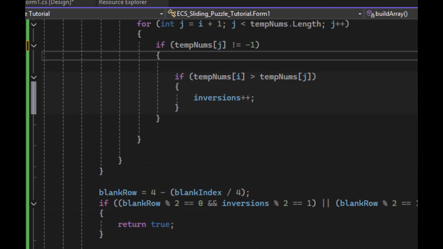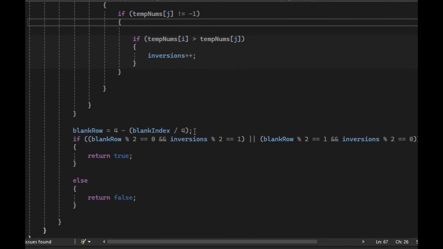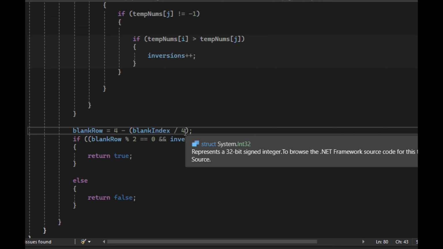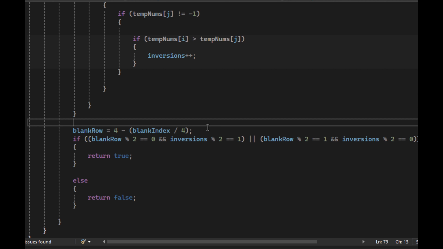Let's take a look at the check condition here. So, or if the game can be solvable, not check win. We've got to find out, is the game solvable? Well, we need to know how many inversions there are. We need to know where the blank tile is. So we stored the blank index. We're going to divide that by 4, and whatever that value is, we're going to do 4 minus blank index divided by 4. Why are we doing that?